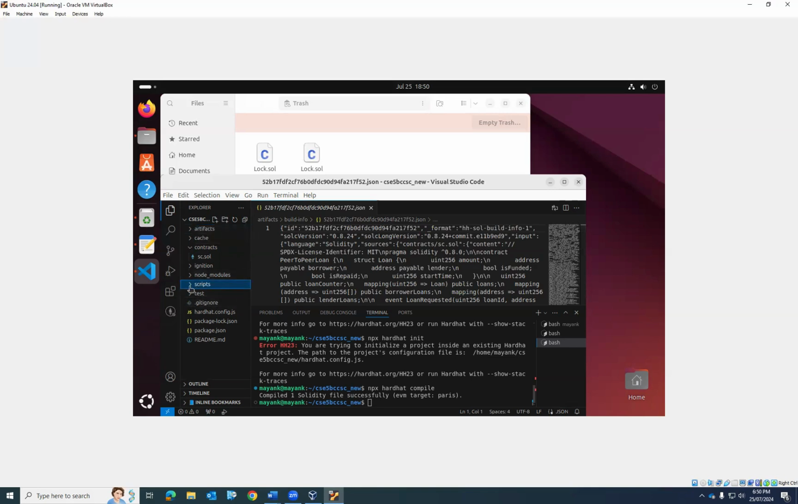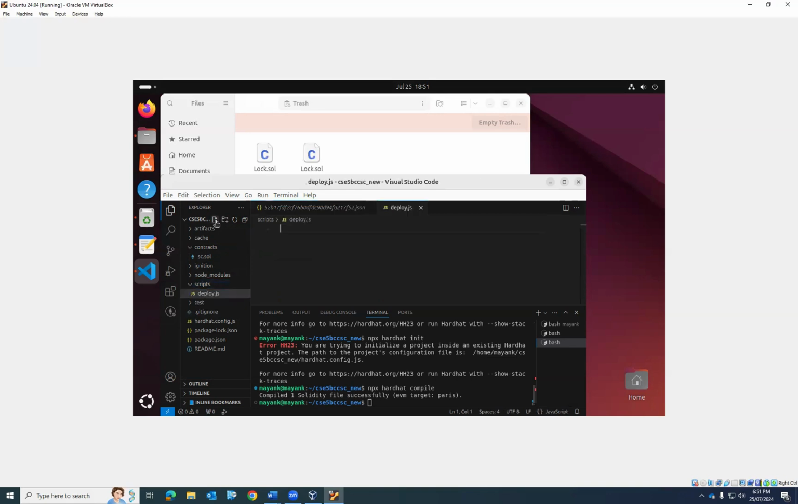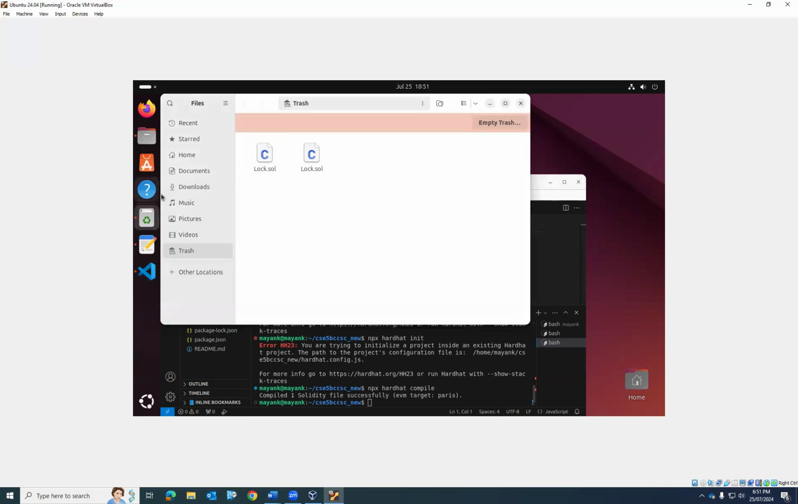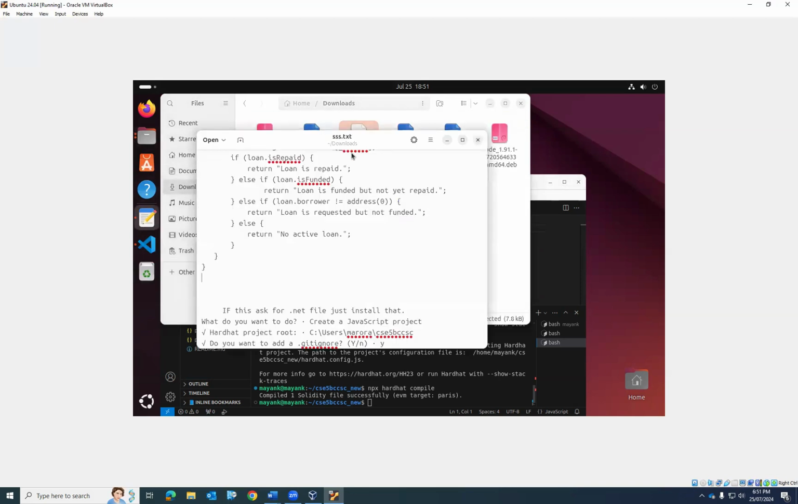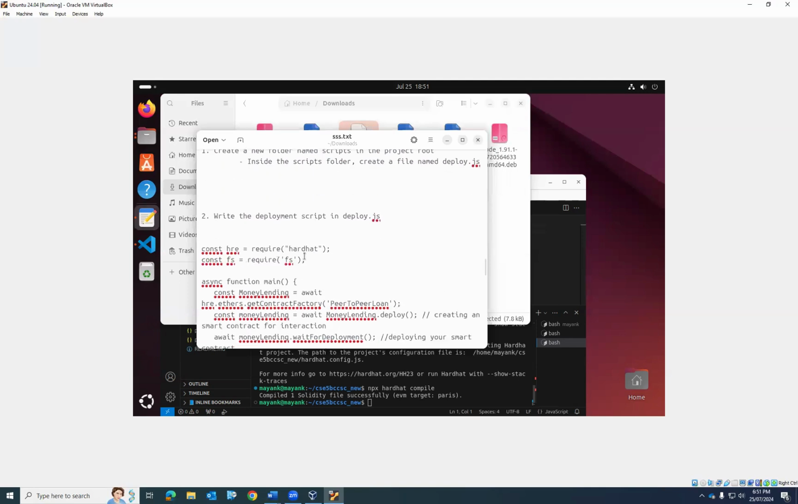Go inside the scripts folder, create a file. After creating the file, just name this deploy.js. Now I have the deploy.js. Now you need to copy the deploy.js script. We have already shared this code with you. So I'll open and copy my deploy.js code, which is this code, right?